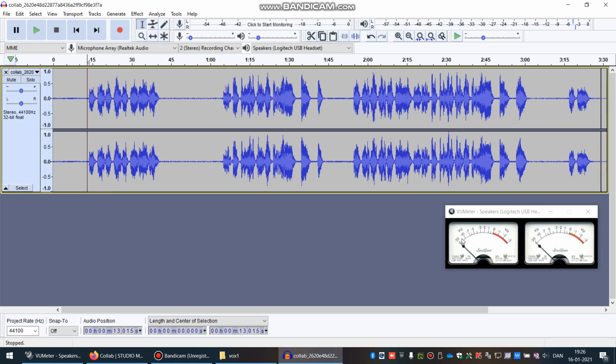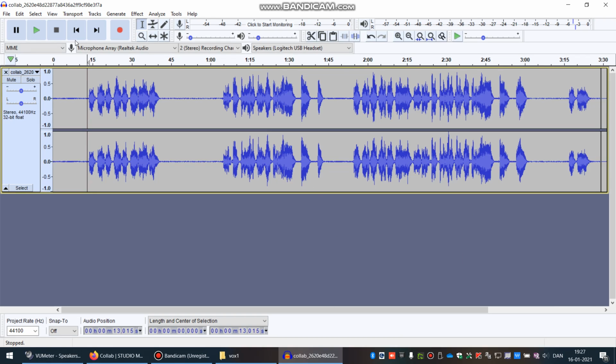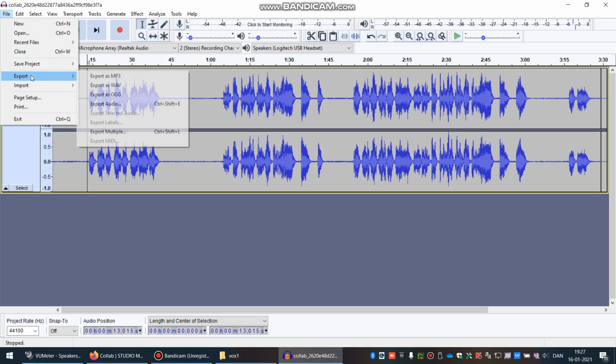It looks like by applying these changes, overall track volume has changed a little bit. It's probably a little more consistent throughout the whole track, so we're not going to touch that. I'm quite happy with that level. So the only thing we have left to do is export this track as an MP3.